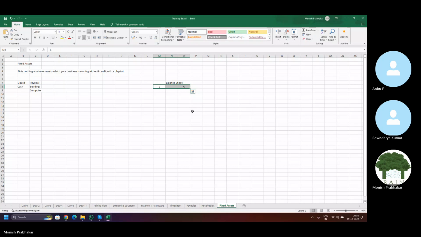Okay. So in the liability side, we will have all our liabilities. In the asset side, we will have all the assets. These both should tally. Then only our balance sheet is correct. Correct? So we need fixed assets to prepare a balance sheet, as well as to know what are all the assets, and to understand our financials for our business. Correct.